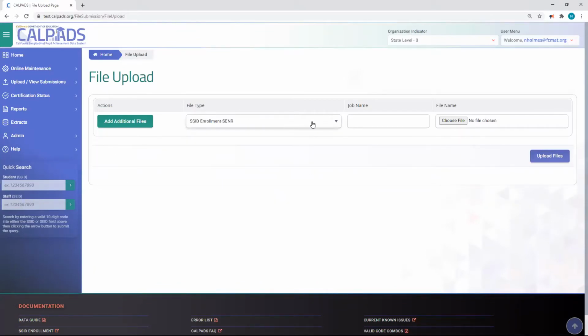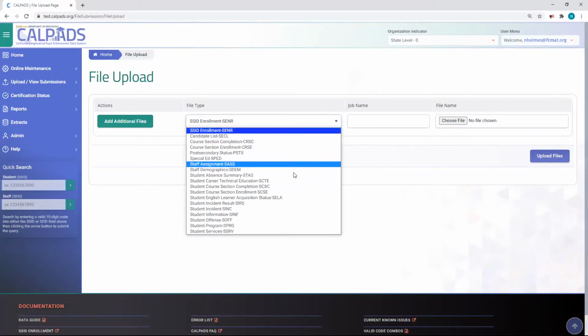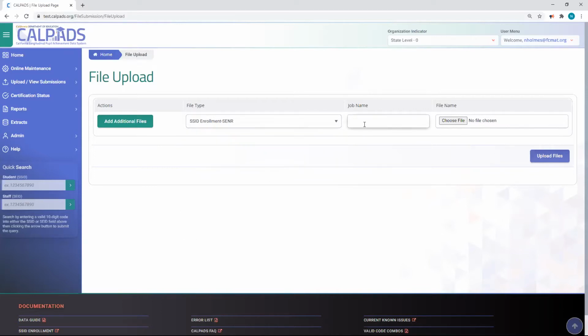You have your file type, and you have to select the corresponding file type for your upload. So you can see the different file types available for uploading to CalPADS. There's a job name text box where you can give the job or the submission a name so that you can easily identify it on the view submission screen. And then there's a choose file button, which allows you to open up your desktop and retrieve your file. And lastly, this upload files button is to execute the upload.